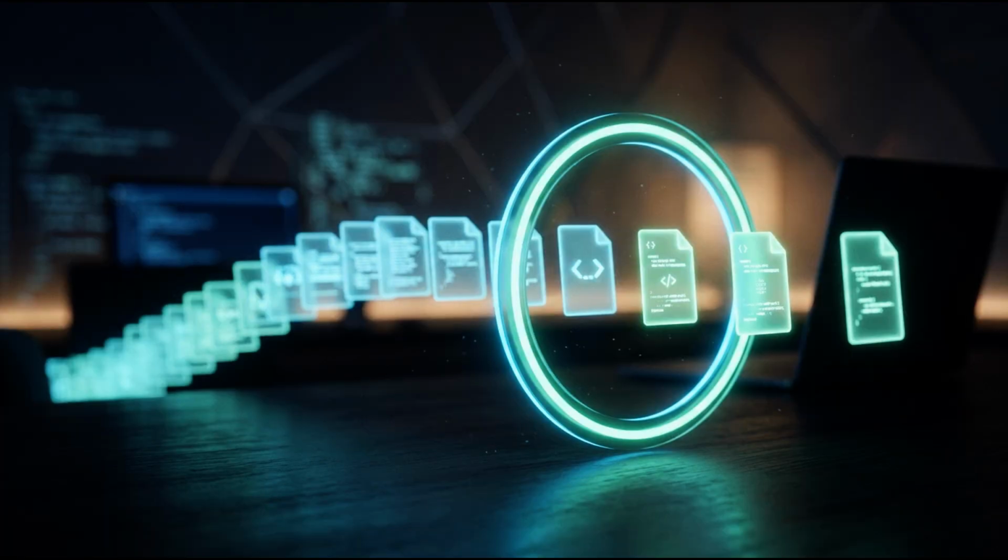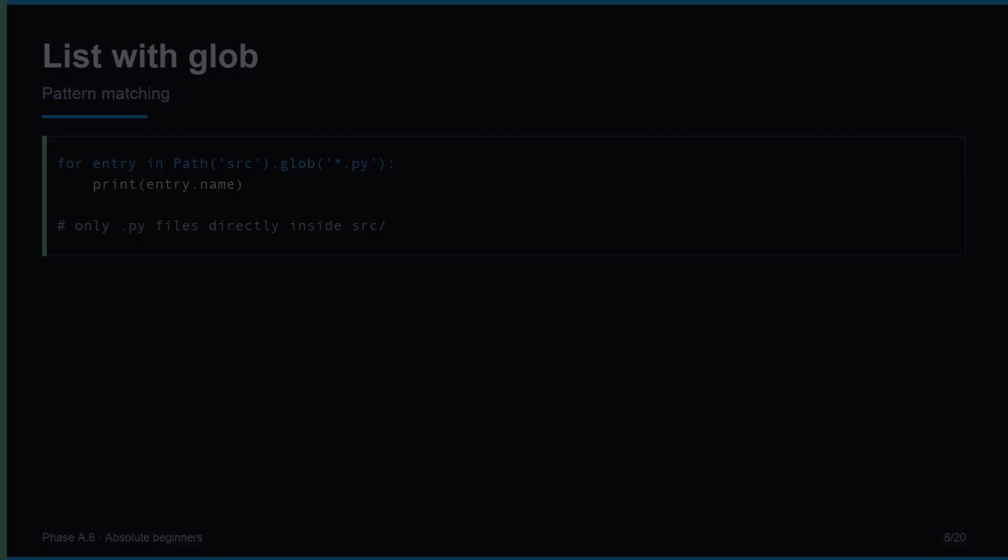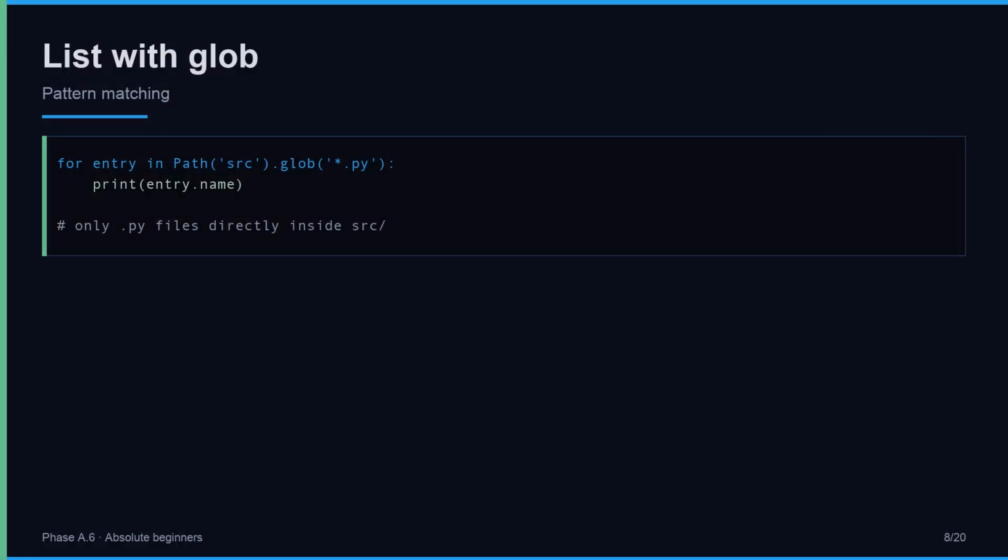Listing files is easy. Picking the right ones, only the CSVs, only the Python files, is where pathlib earns its keep. Keep what you need. Pathlib has a more powerful listing tool called glob. You pass a pattern and it returns every entry that matches. The star matches any characters, so *.py means every file whose name ends with .py. Glob is cleaner than writing your own suffix check, and it handles edge cases for you. Use *.csv for every CSV, *.json for every JSON, * for everything.